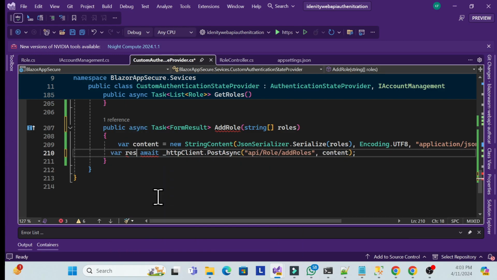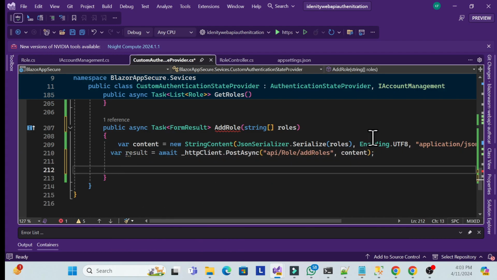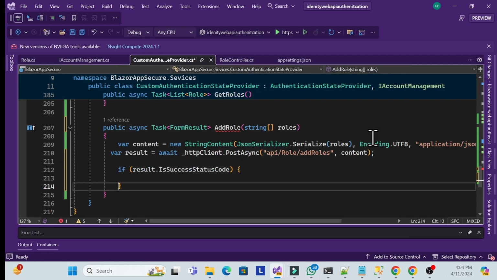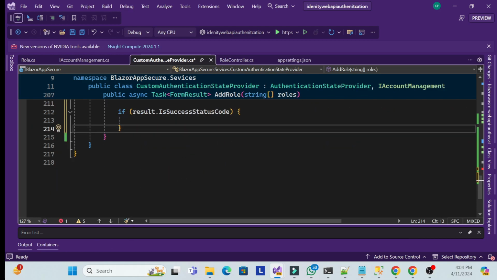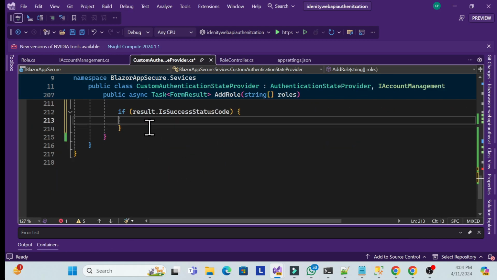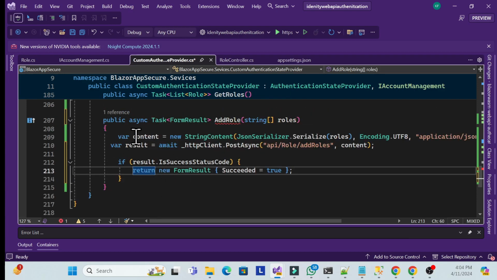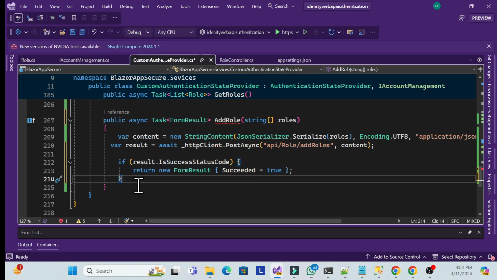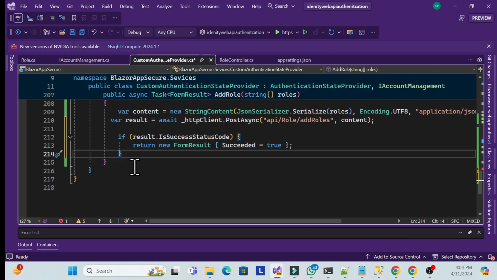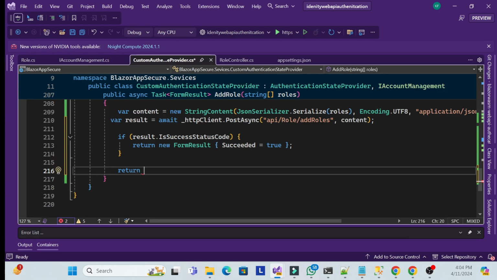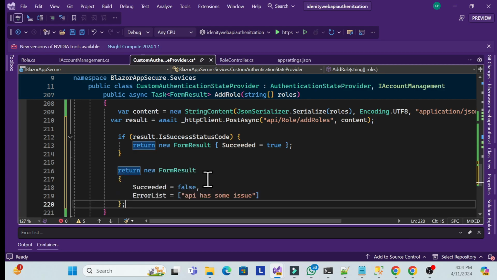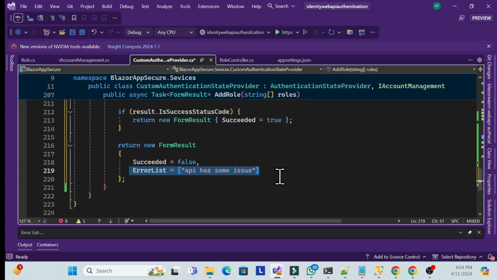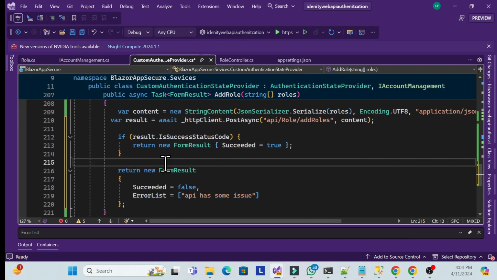Let me store it as a result, and then once we get the result, we have to check whether it is succeed or not, right? So again we have to check over here. If it is succeed, simply return succeed, and otherwise it should be fail. Now see, if it is succeed, then fine. If it fails, then we have to return over here like that. So succeed should be false, and the error list like, okay, API has some issue, right? So like that we can set it.